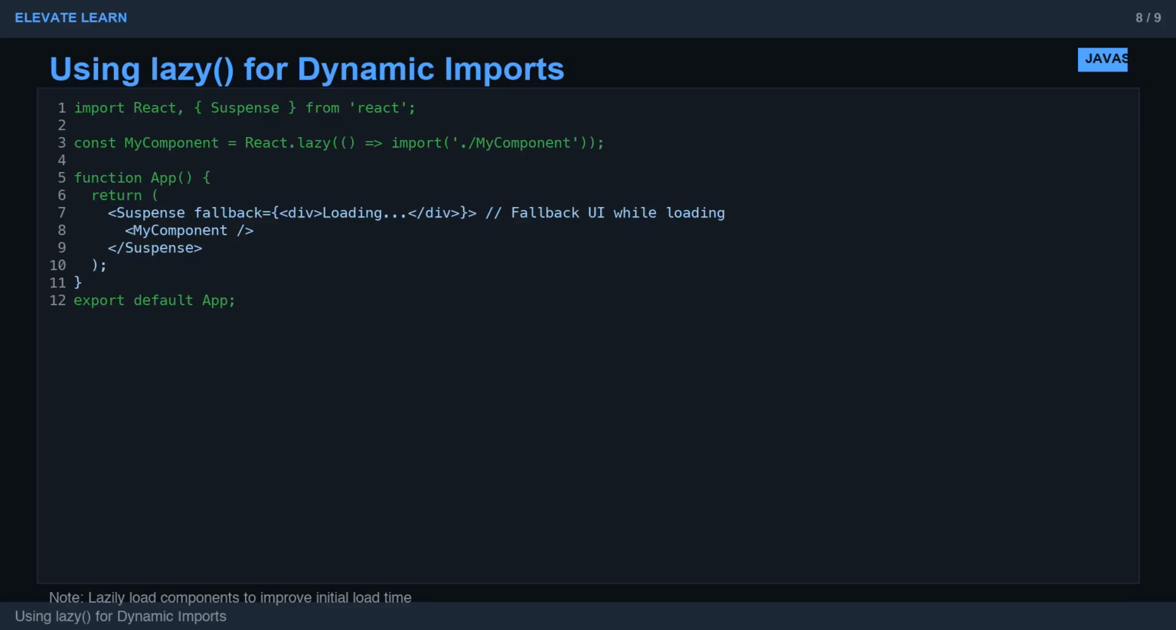Alright, let's dive into using lazy for dynamic imports in React. This technique is super useful for optimizing your app's performance by only loading components when they're needed. Here's how it works. First, we import both lazy and Suspense from React. Then, inside our app component, we use lazy to wrap the dynamic import of /myComponent. This tells React that we'll load this component on demand.